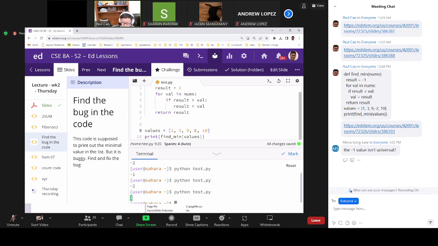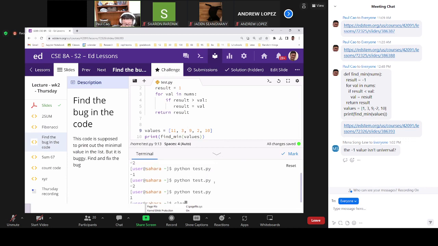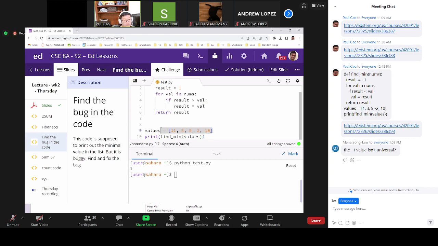So everything looks good. But what if this is 11? And if you run it, let me clear it. And if I run it, it's gonna tell me 1. The minimum of this thing is 1. And as you can see, it's not good. Right? So it looks like I want to start with something big. How about 1,000 or 10,000? Then it's gonna work.